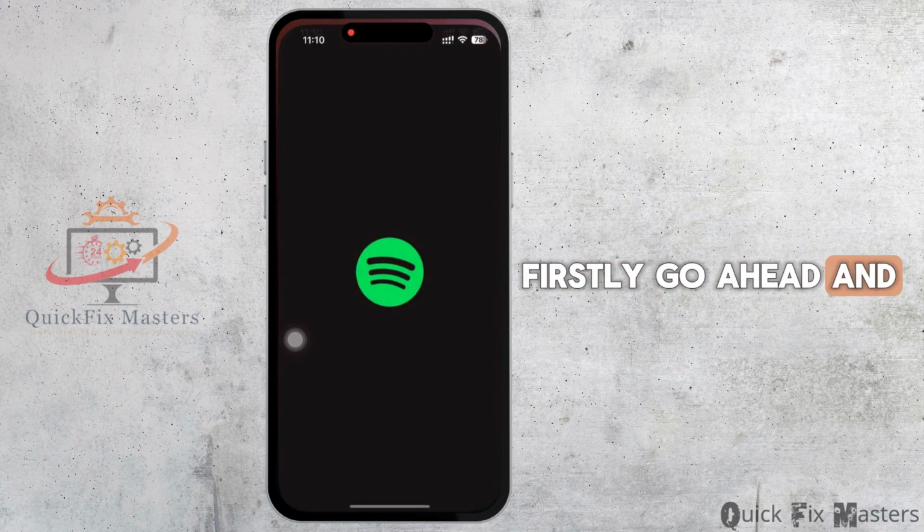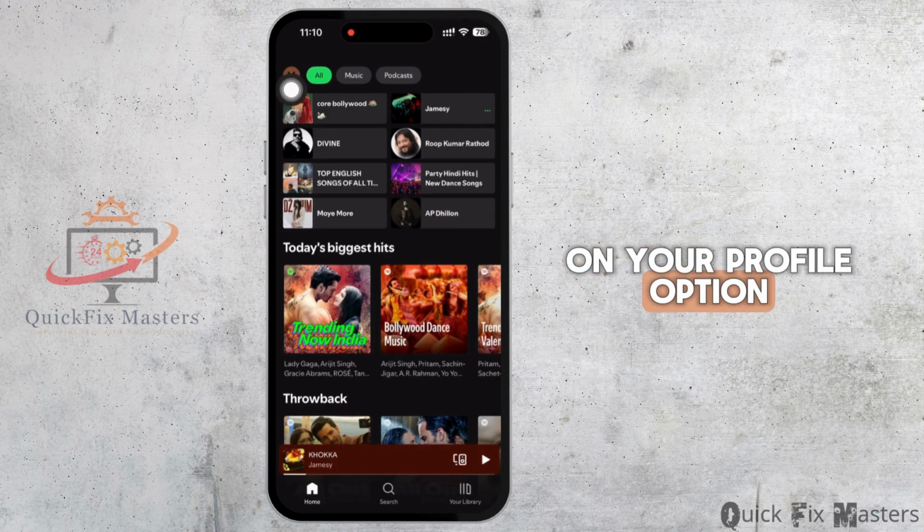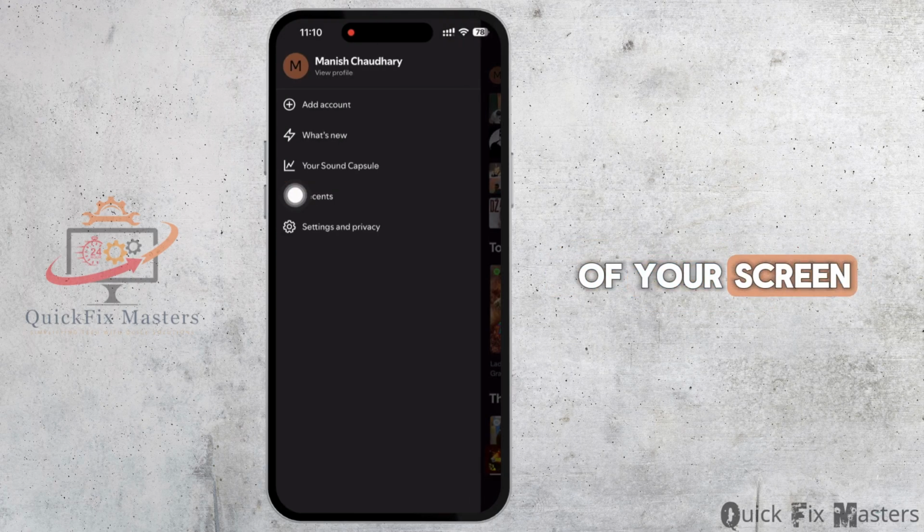Firstly, go ahead and open the Spotify app on your device and make sure you are signed in, and if not, then go ahead and sign yourself in. Further, go ahead and tap on your profile option from the top left of your screen.